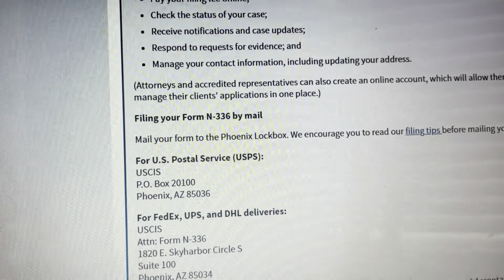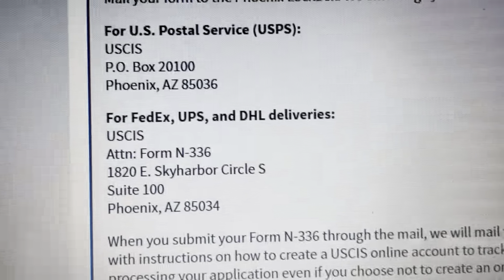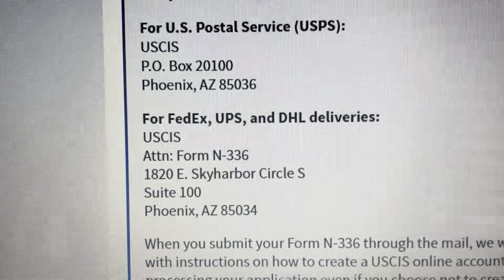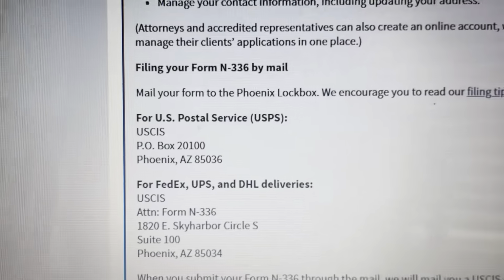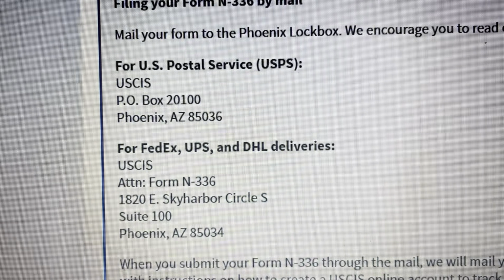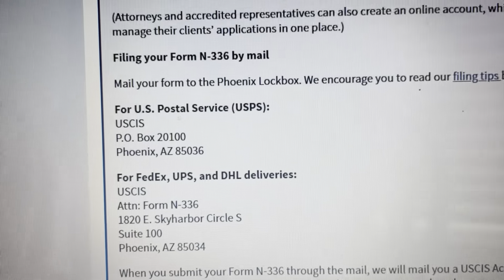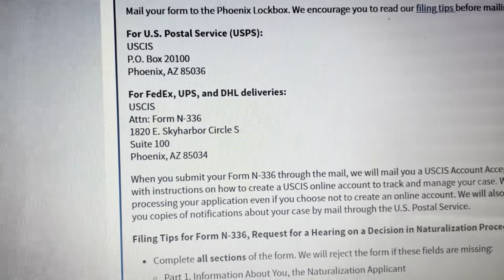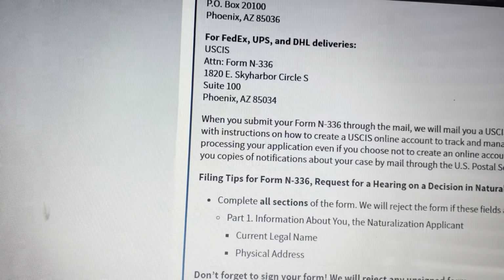But if you choose not to file it online, this is your address. Okay, this is the right address for the N-400. Okay, this is the N-400. Filing form N-336. That's 336, sorry.